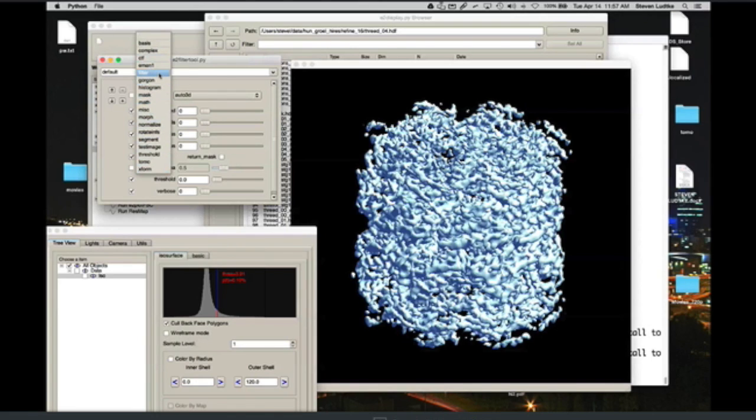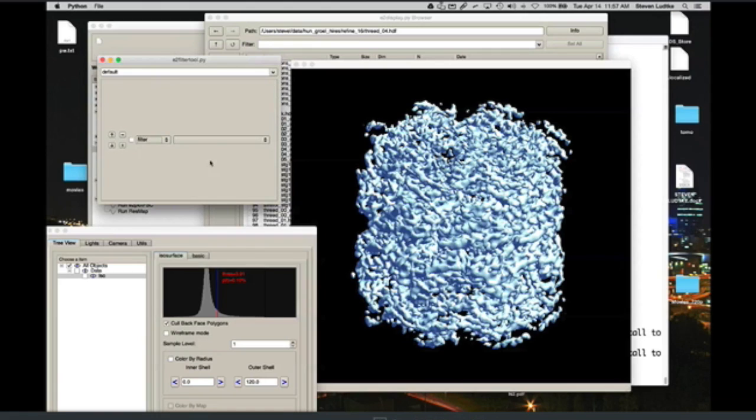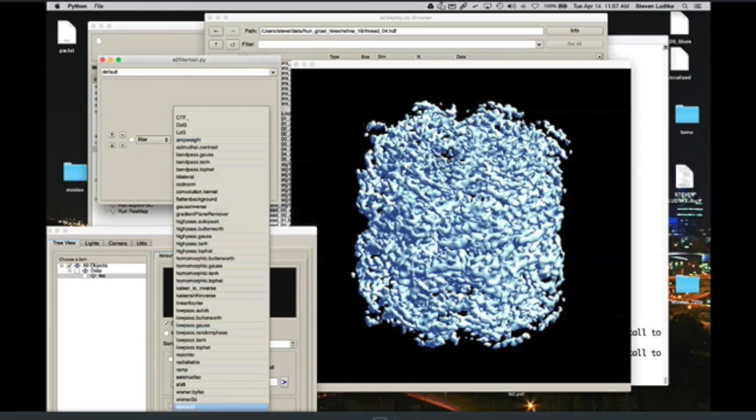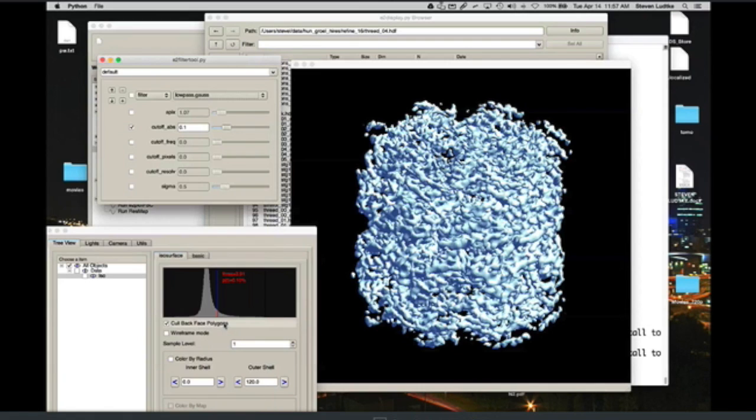So what I'll do here is I want to do a low-pass filter. So I'll select filter first, and then here I'll see a list of all of the available filters. So here, for example, is a low-pass Gaussian filter. And that'll give me a list of options specific to that filter. If I mouse over, it'll give me help and tell me what that option means. So this is the resolution of the filter.